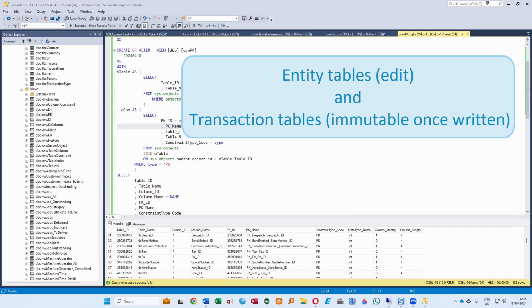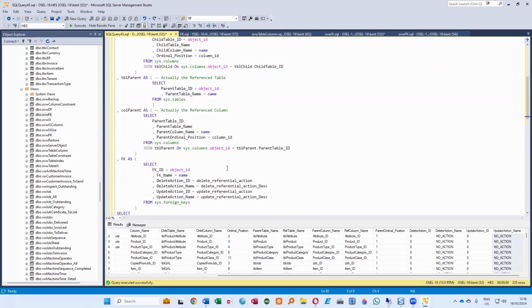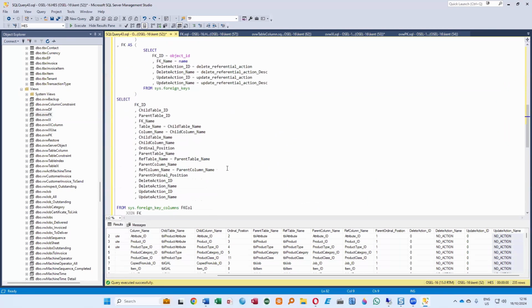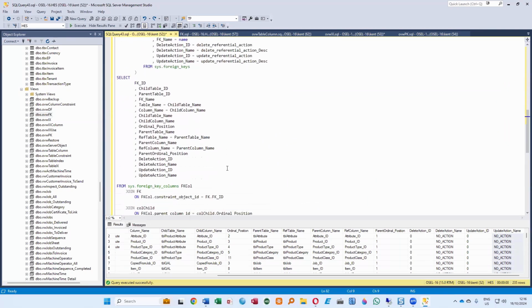So as a general rule, a transaction is something that happens once, and once it's committed, you shouldn't be able to go back and change it. There are some business cases where you may want to, but as a general rule, that's the case. Whereas with an entity table, what I tend to do is have an audit table on that entity table where any changes are recorded, but you can actually make changes. But this is getting a bit off topic. So now we know how we can get all of our foreign key information out of an Access database and a SQL Server database.